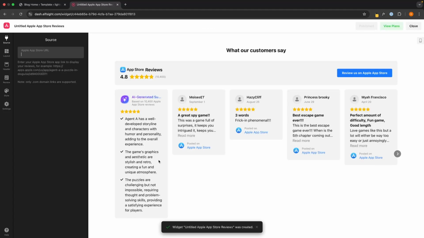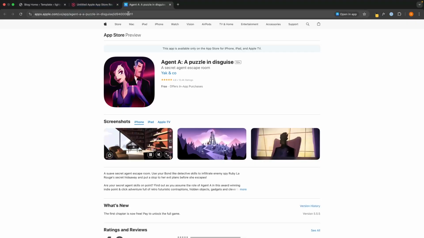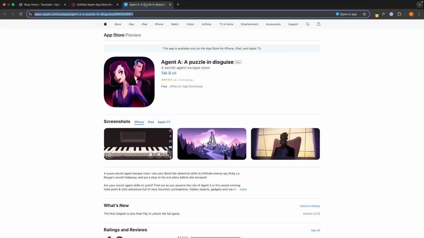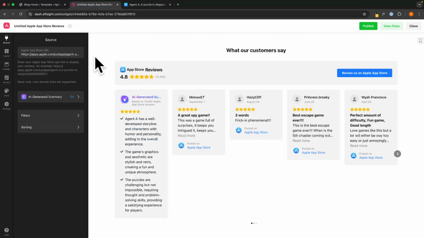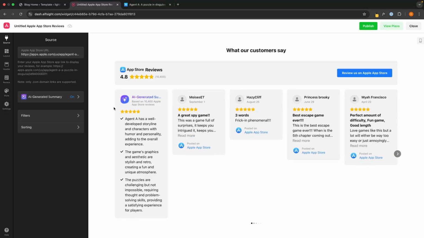In here, it's now going to ask for the source. So what we need to do is enter your Apple App Store link to display the reviews. To get this, we just want to go over to your app on the Apple App Store, and then we can click into this and copy and paste this link. And this is the same game that they showed earlier, but what this is going to do is drag in your reviews. We can then choose if we want this AI generated summary. So essentially Elfsight's going to look through all of these reviews and then use the AI to give like a breakdown of what people are saying.